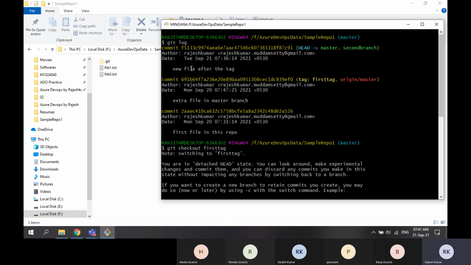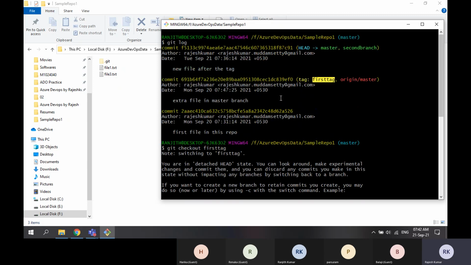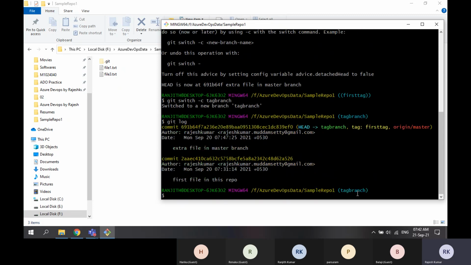So what happens? You will go for the log. You might have created a tag at a specific commit, so from that commit only you are creating a branch. Even though my master has three commits, I got a new branch with only two commits. So that is the purpose of a tag.